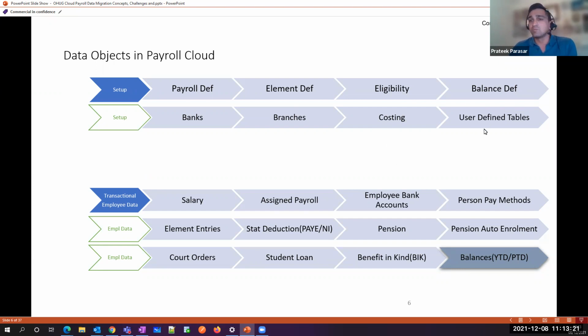Similarly, in payroll, wherever things are calculated, the element values are calculated based on rates or something like a lookup table. You can define user-defined tables. And if there are a large number of values you want to key into the system, rather than keying them in, you will load them through HDL. I'll quickly go over that later on.